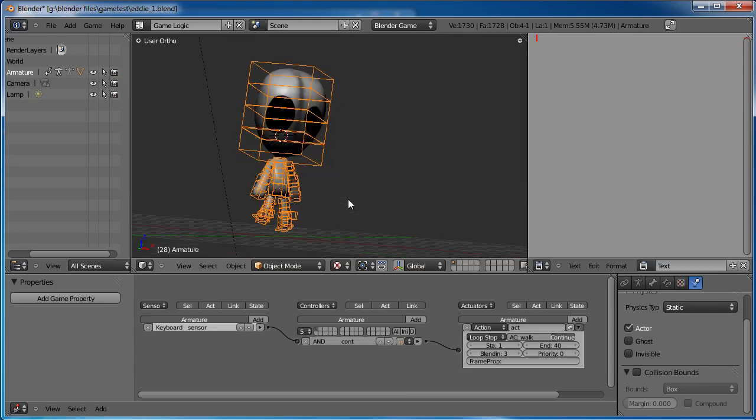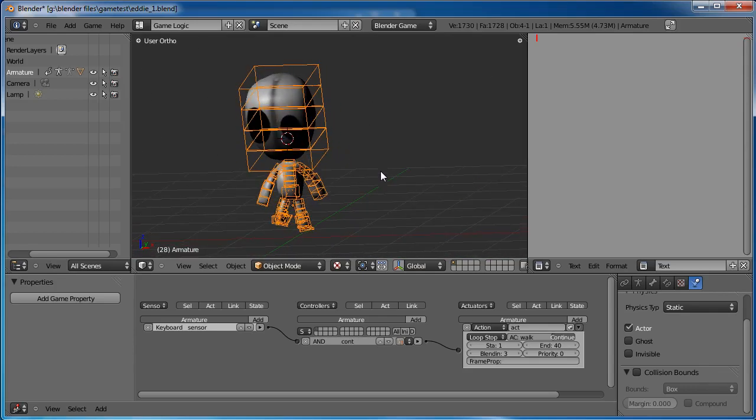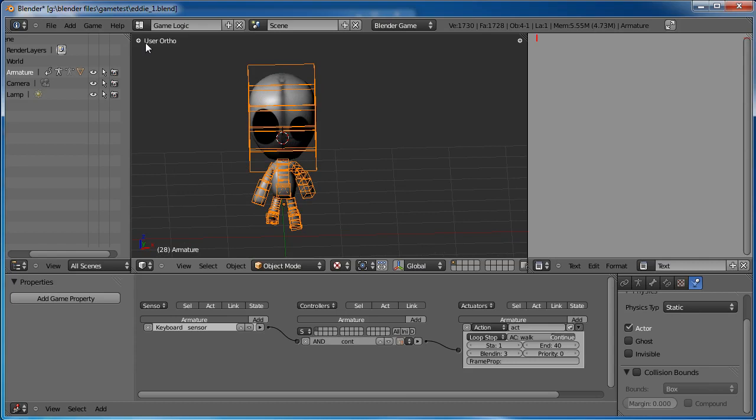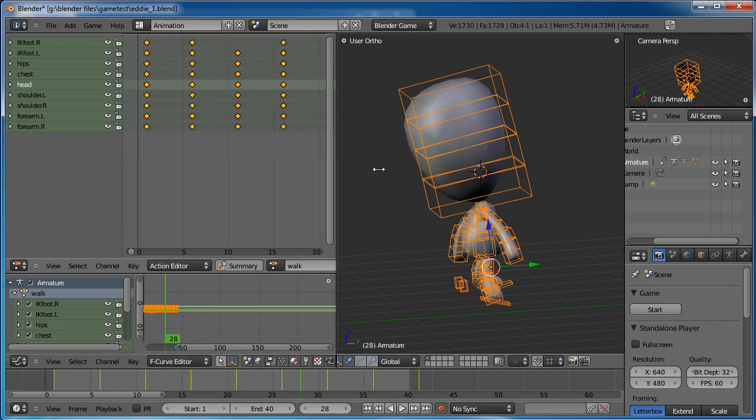Okay, so let's keep going with this. This is the fun part of the game engine, setting things up and seeing how they work. It's so rewarding when they work the way they want to, or the way you want them to. So we got a walk cycle. Let's do a couple more things.